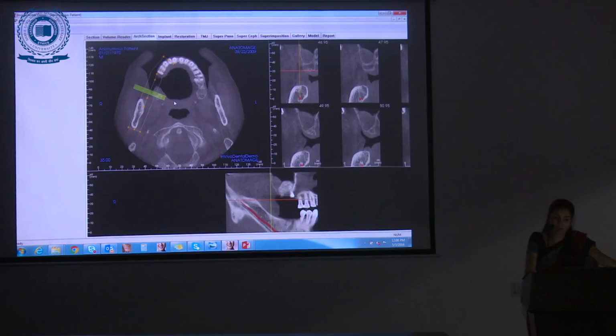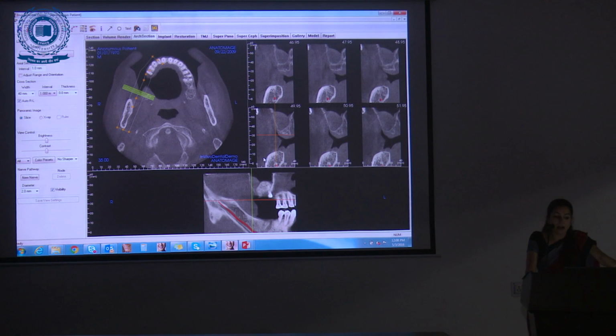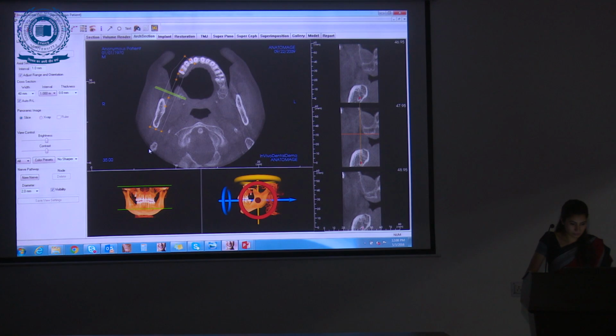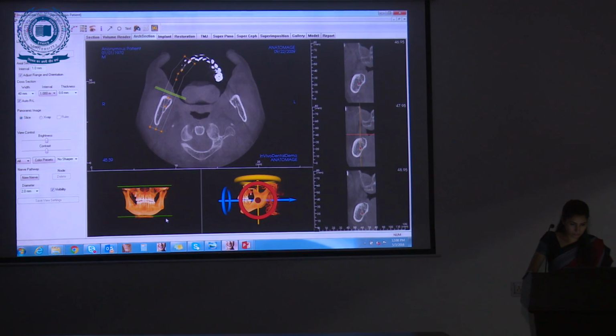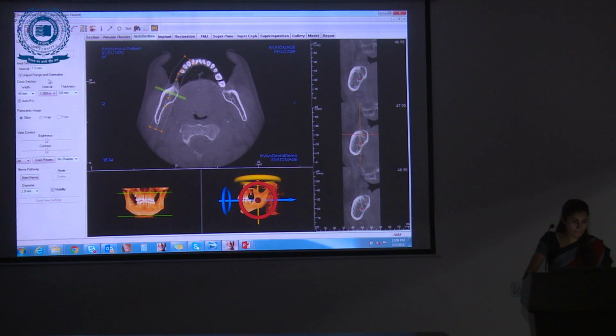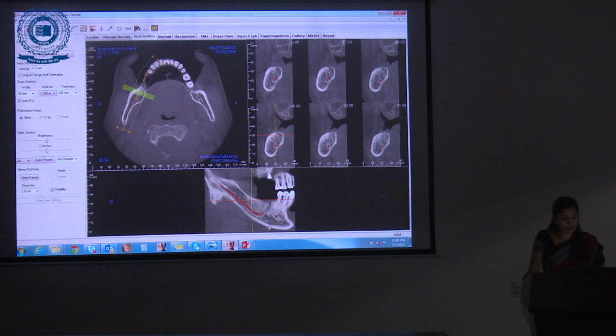Then comes the art section. Art section is the tool where you can draw the nerve. Let me show you how we can do it. I am adjusting the field of interest where we want to draw the nerve. Alright, so we have the nerve already placed. Let's delete it and let's do a new nerve.